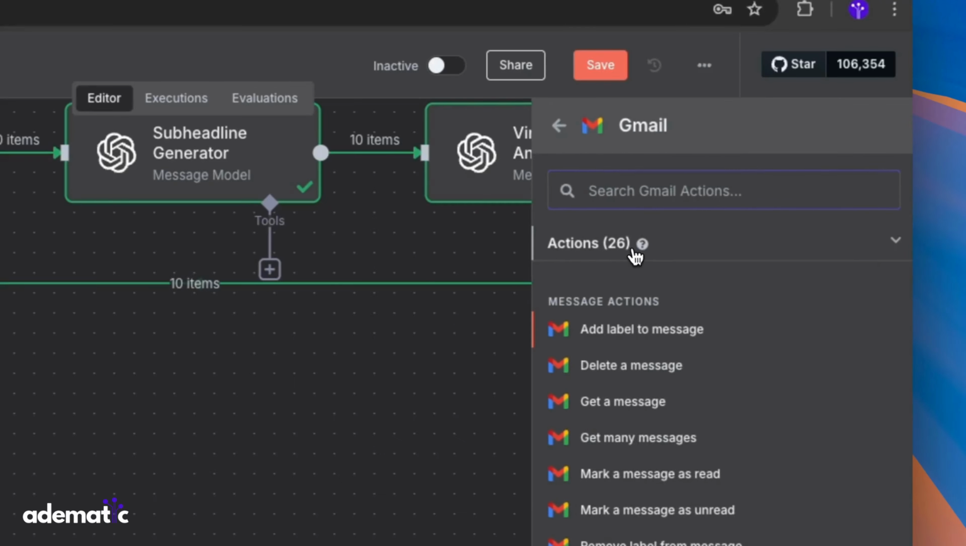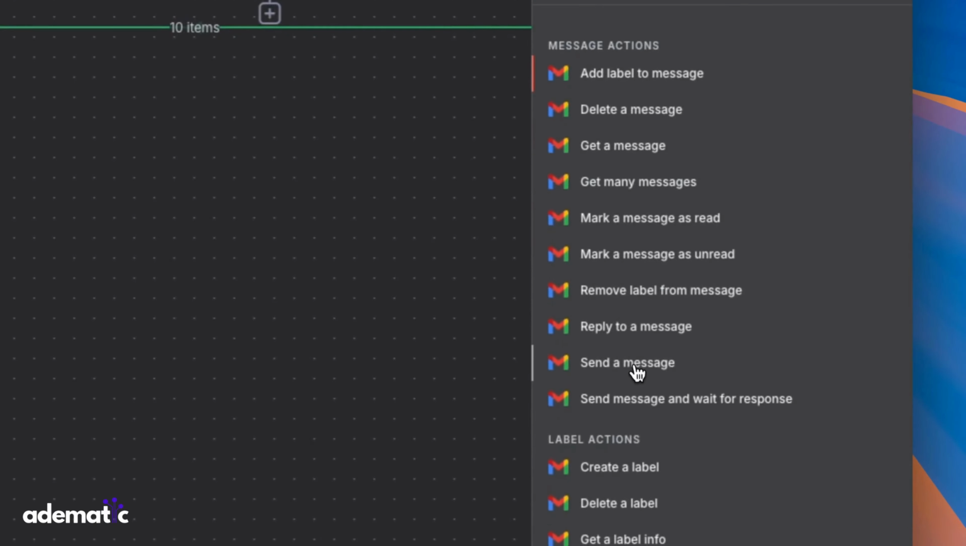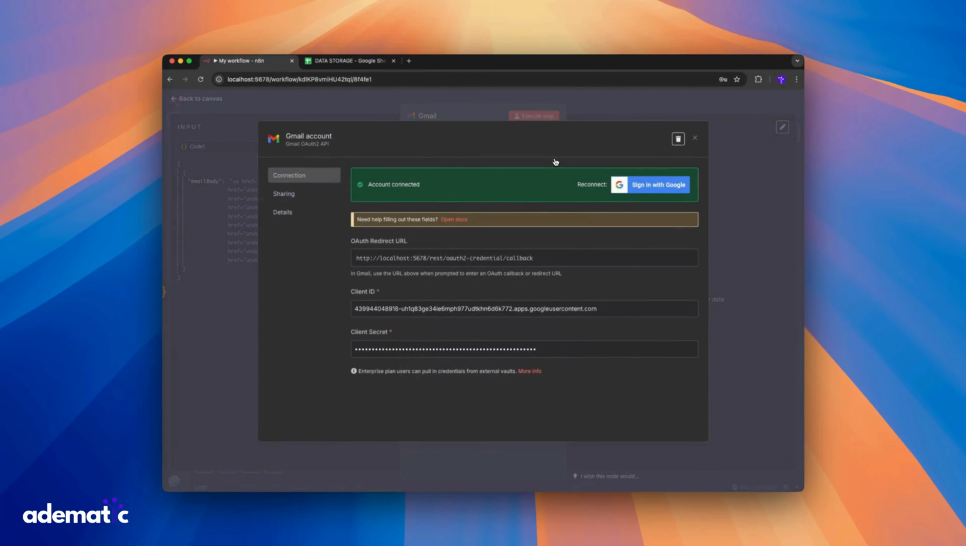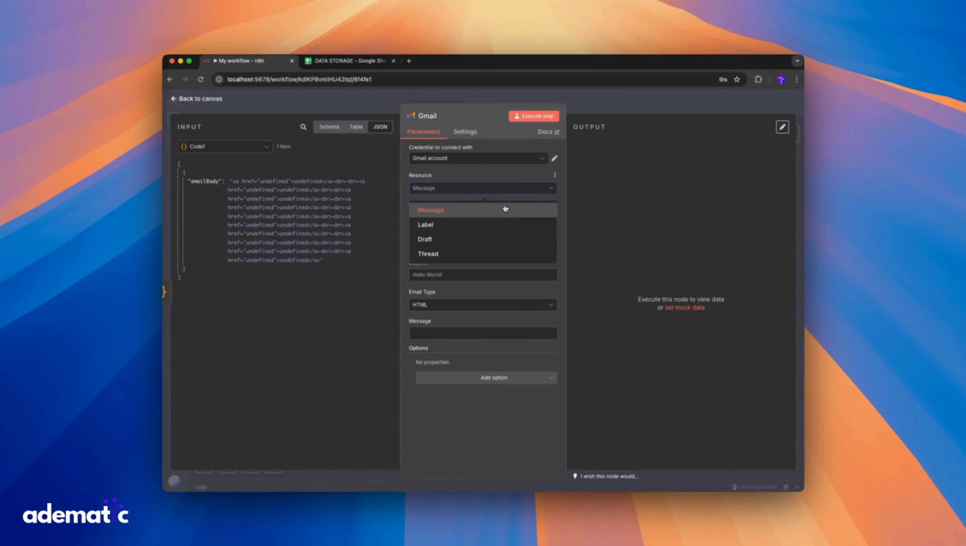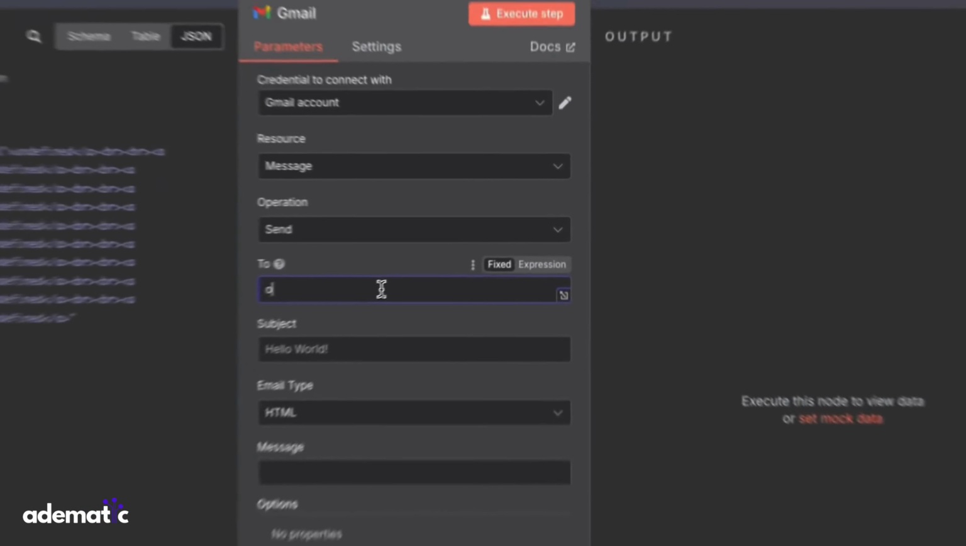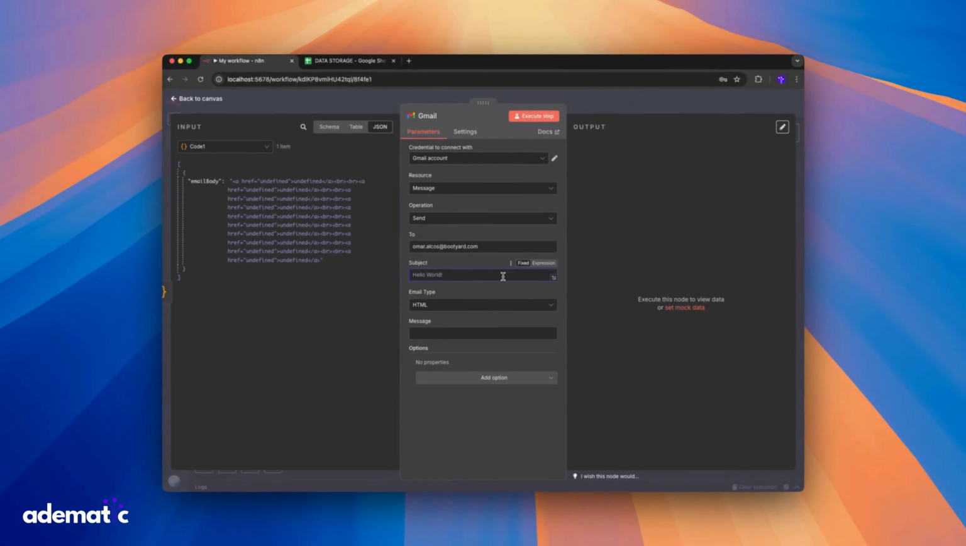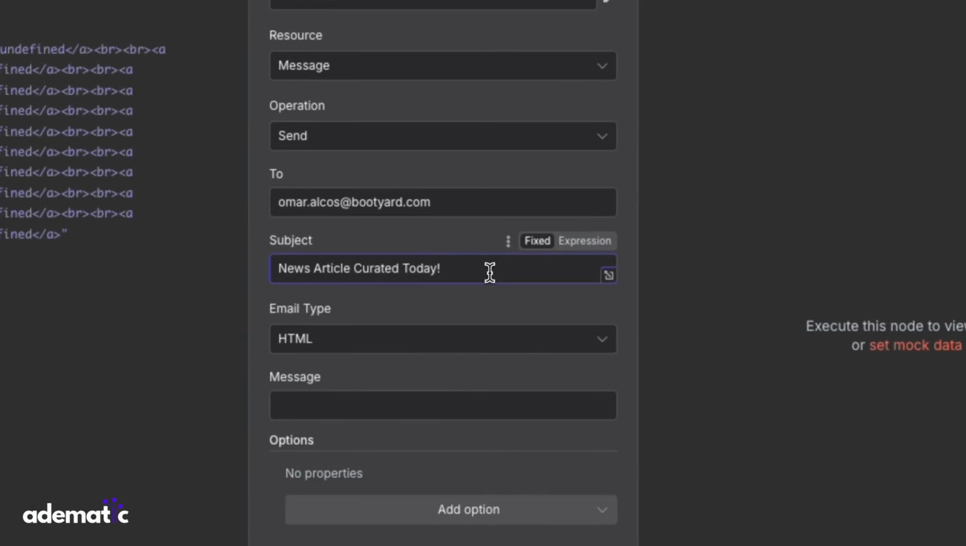Next, add a Gmail send message node, and to connect Gmail to the workflow, use the required client ID and client secret. Once connected, set the resource to message and the operation to send. Then, specify one or more recipient email addresses as needed. After that, add the preferred email subject.